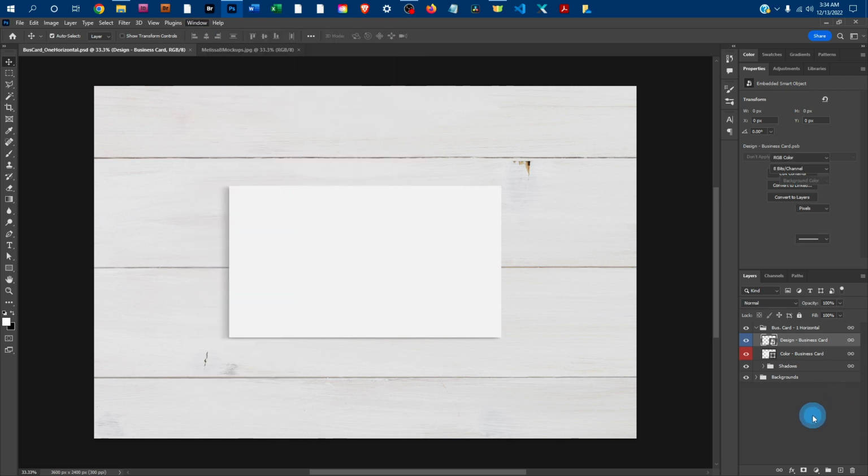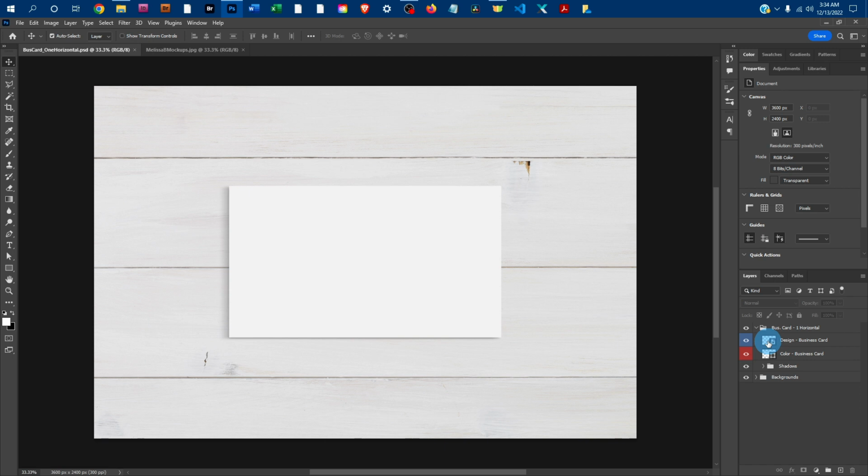To insert your design, you just want to double click the thumbnail icon in the Design - Business Card layer. You may need to click the arrow first to expand the layer group and then double click the thumbnail icon in the Design - layer.